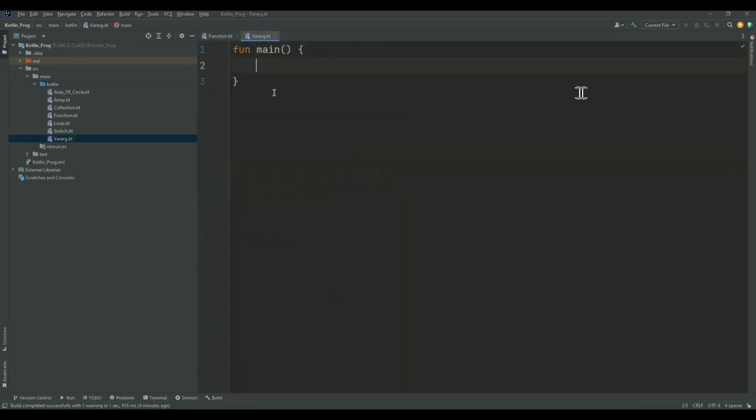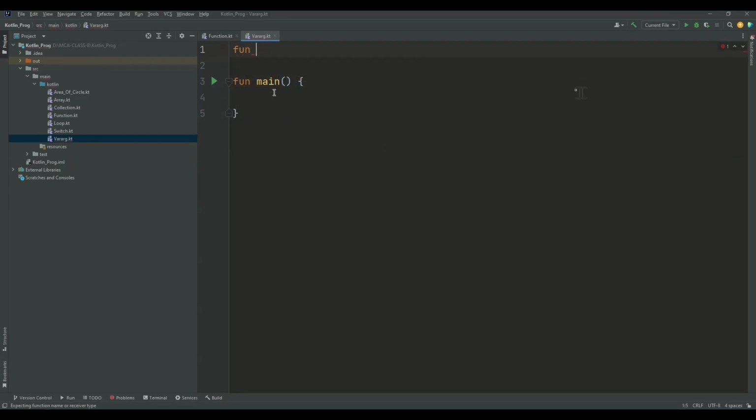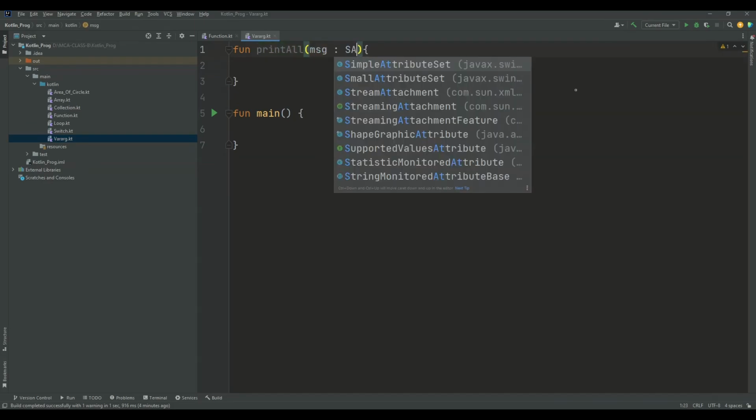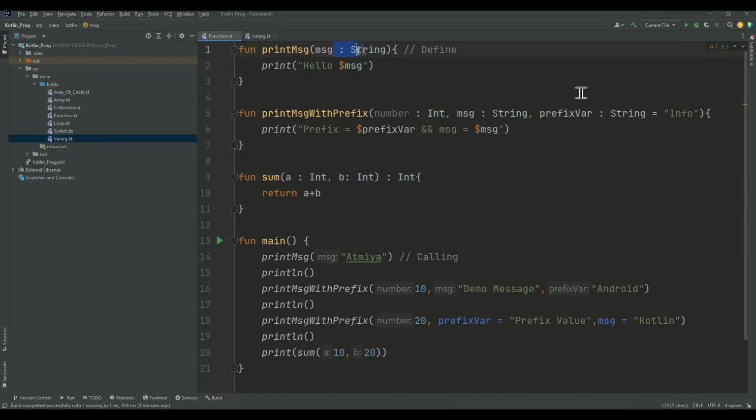I am writing function main. Main is the starting point of the program execution. Now I am creating a function over here. My function name will be printAll, for example, and I am creating the function printAll with one argument, before making it a vararg. So I am writing message colon String over here. What does it mean? It will accept only one parameter like that.